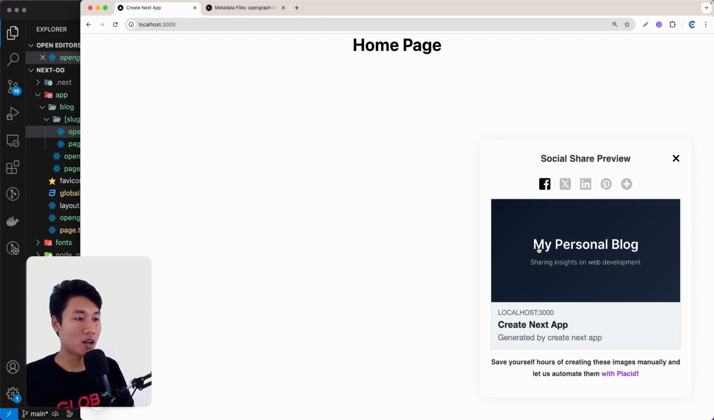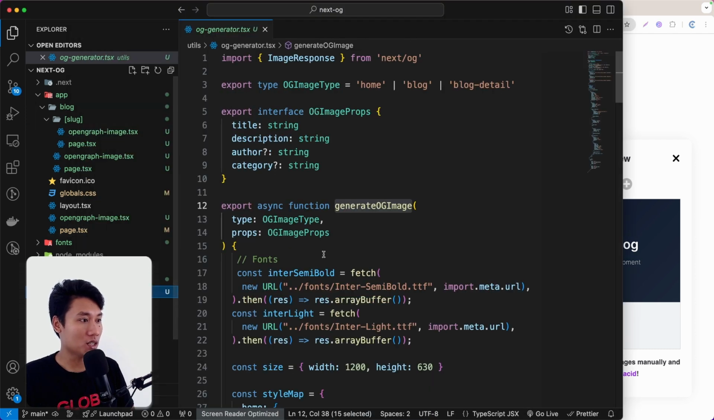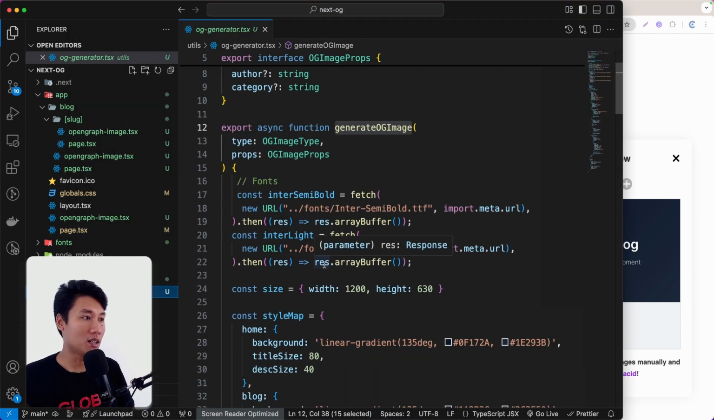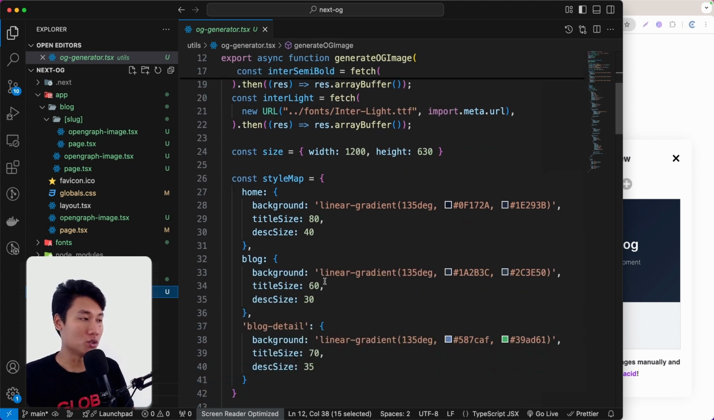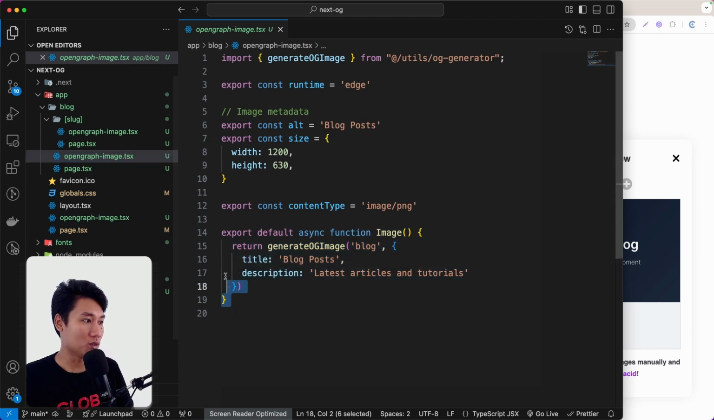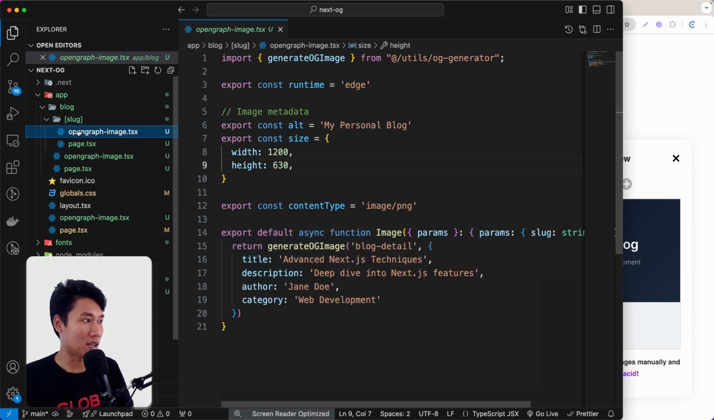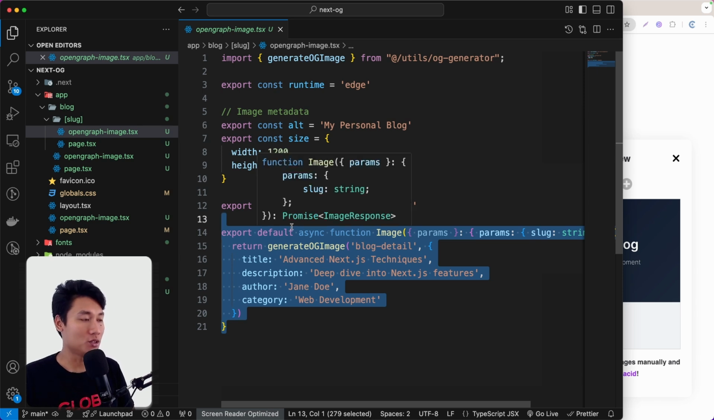So I'm going to show you how to do that. As you can see in the code of the final project, we have one single file called generate OG image that will handle all of those: the home, the blog, and also the blog detail. So we can just reuse this function. On the home, we use it right here. On the blog, we use it right here. And on the slug, on the blog detail, we're using it right here. I'm going to show you how to do that in this video.